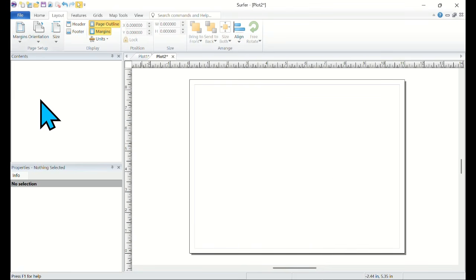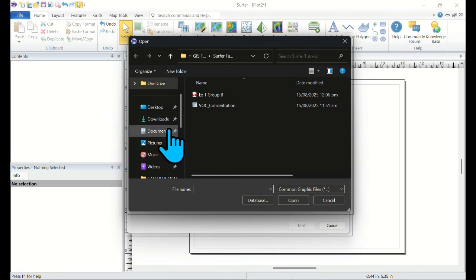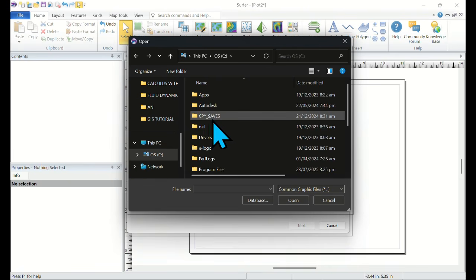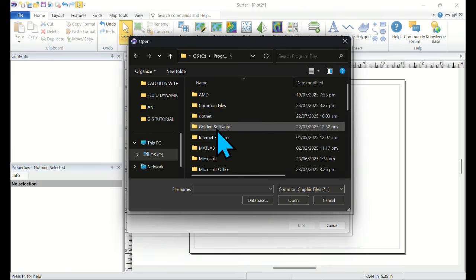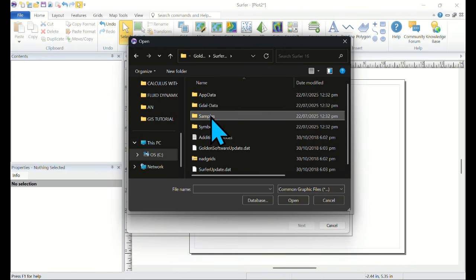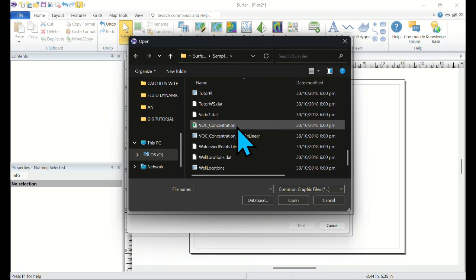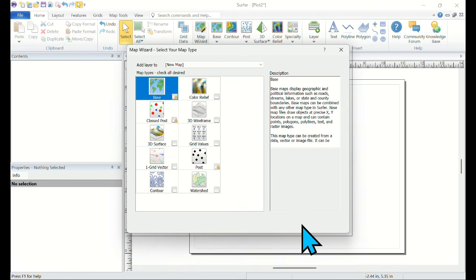So I'm going to bring in the samples folder. I just have to go to home, map wizard, then I browse, then this PC, local disk, program files. So I'm going to open my program files, then Golden Software, Surfer 16. Then, yeah, samples. Then in here, I look for well location. So this well location, you realize that you have this and the .dat file, not the .dat file. You open this, so open. Then in here, I can just go to next.